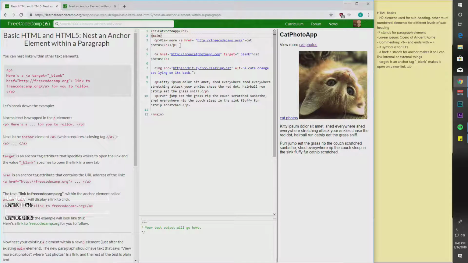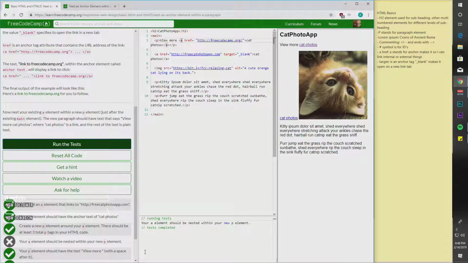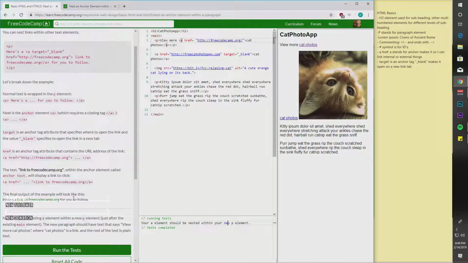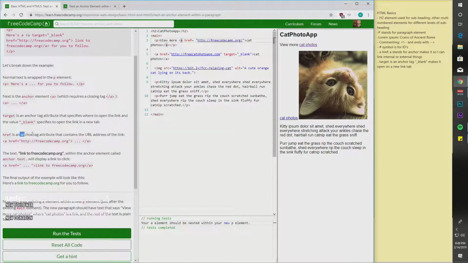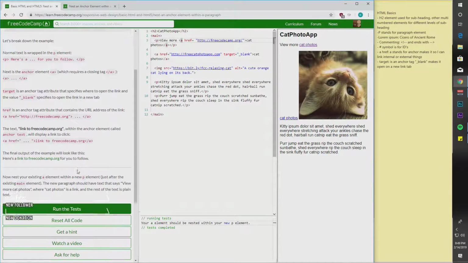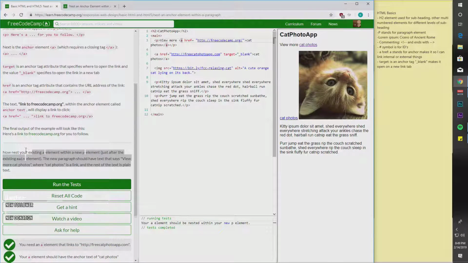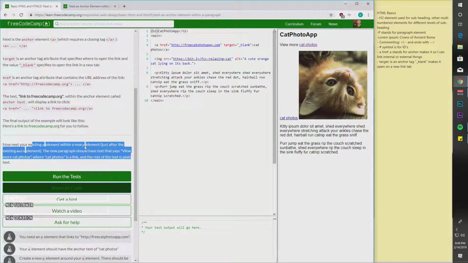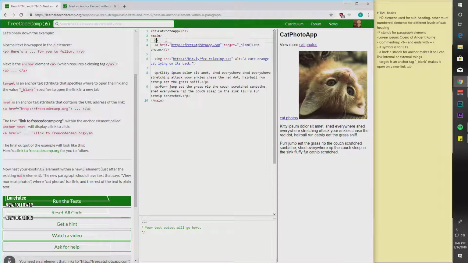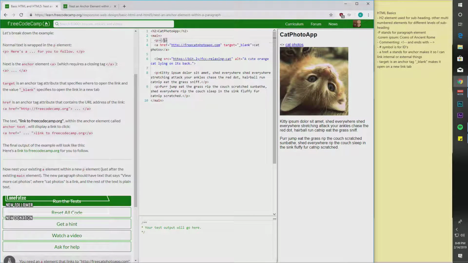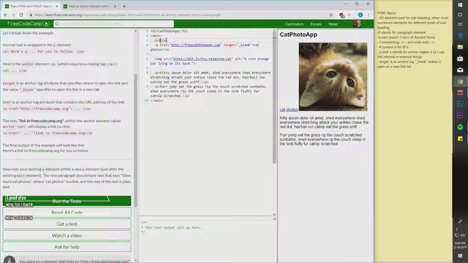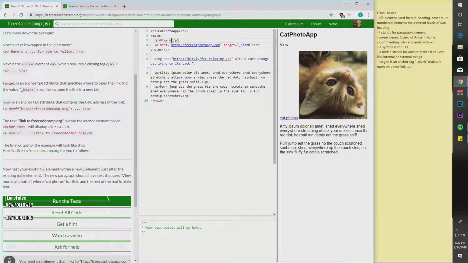Let's try that again. Hold on. I don't understand. Maybe just reset the entire code and rewrite all of it. Okay. View more.